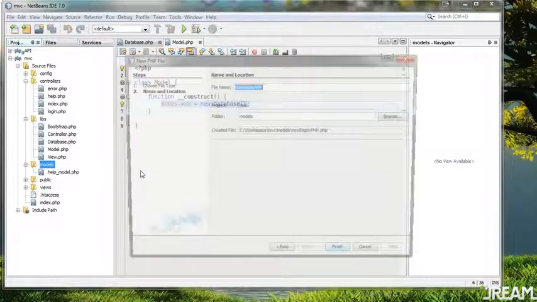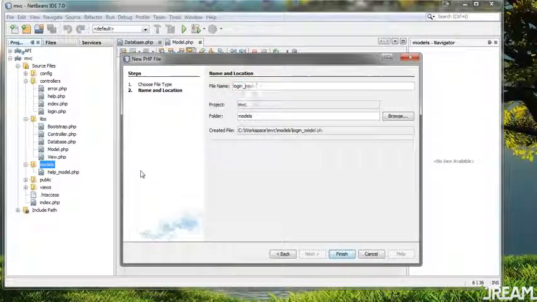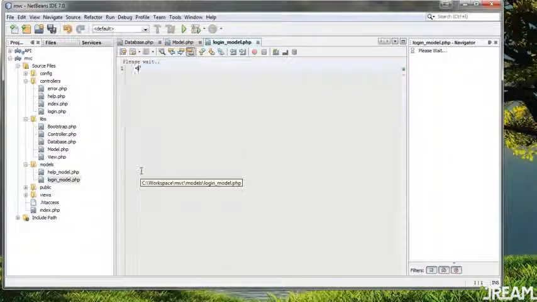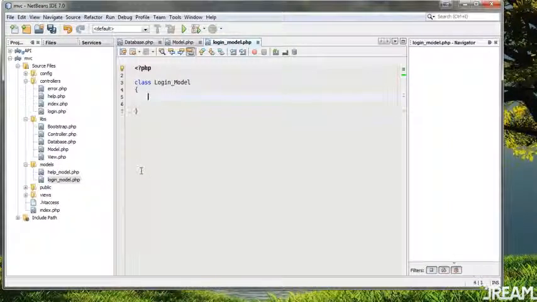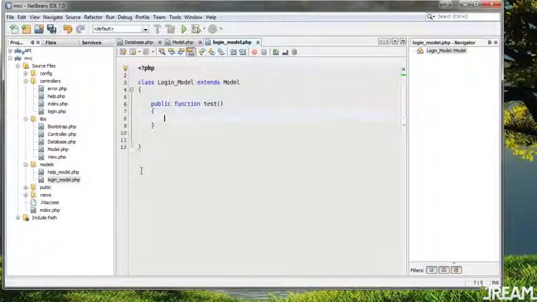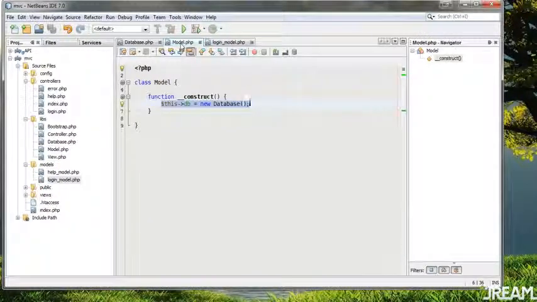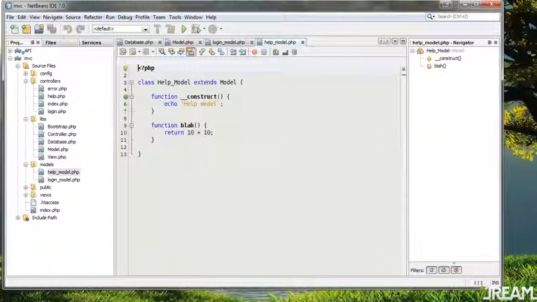So I'll do a new PHP file, login model. And this needs to extend the model. And I'll just say public function test, and I'll say this DB. Well, I think this will just get called anyways because the model should be getting constructed. How do I do it in here?